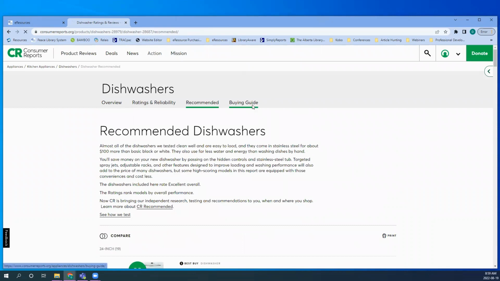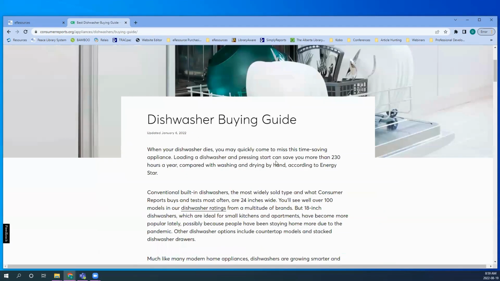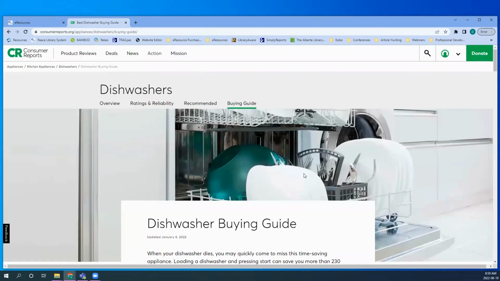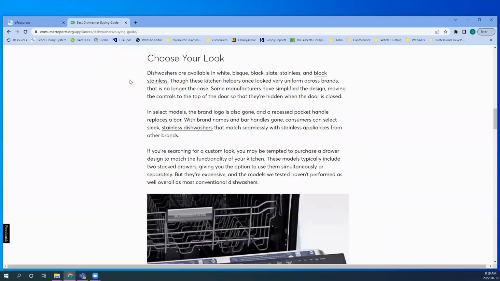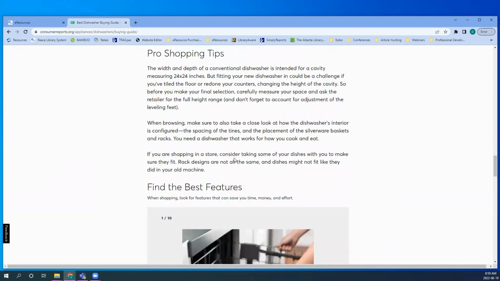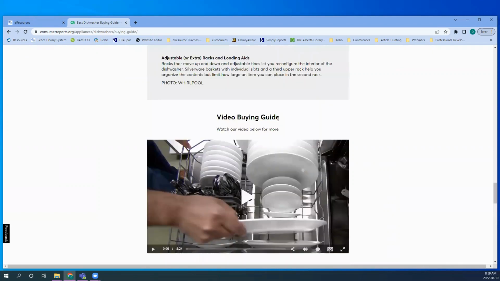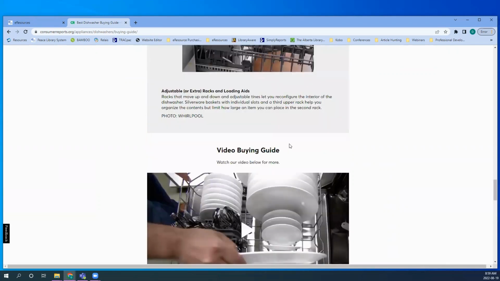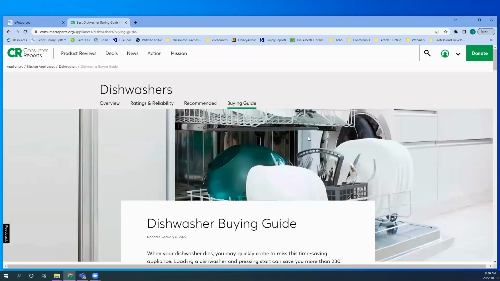And the last tab is the buying guide. So this will give information on things to consider when buying a new dishwasher. If I was on the TV page, it would be specific to TVs. But things like choosing your look, price information, things to consider, what sort of features are going to be necessary for your dishwasher. So if you're brand new and you don't know anything about dishwashers, this is a great page to come to. Gives you lots of things to consider and think about while searching for your next one.